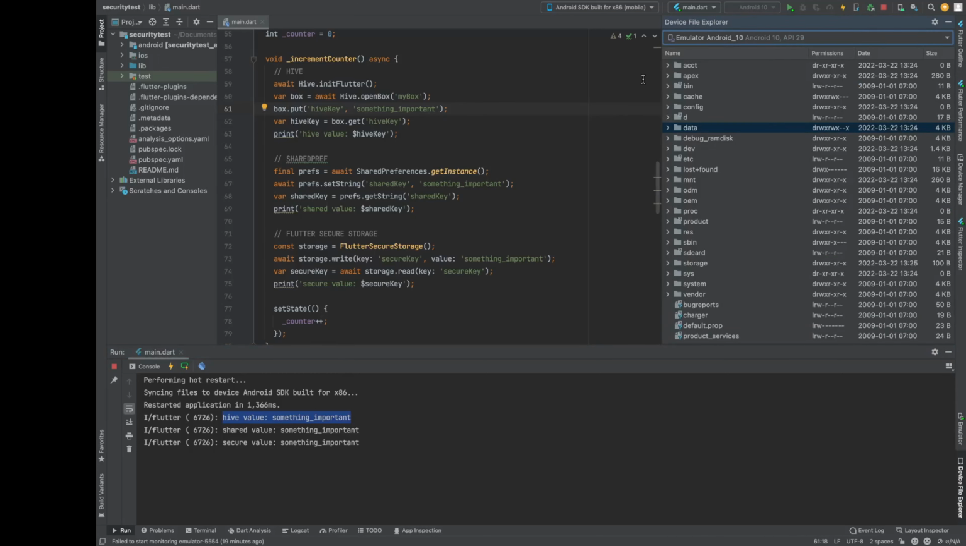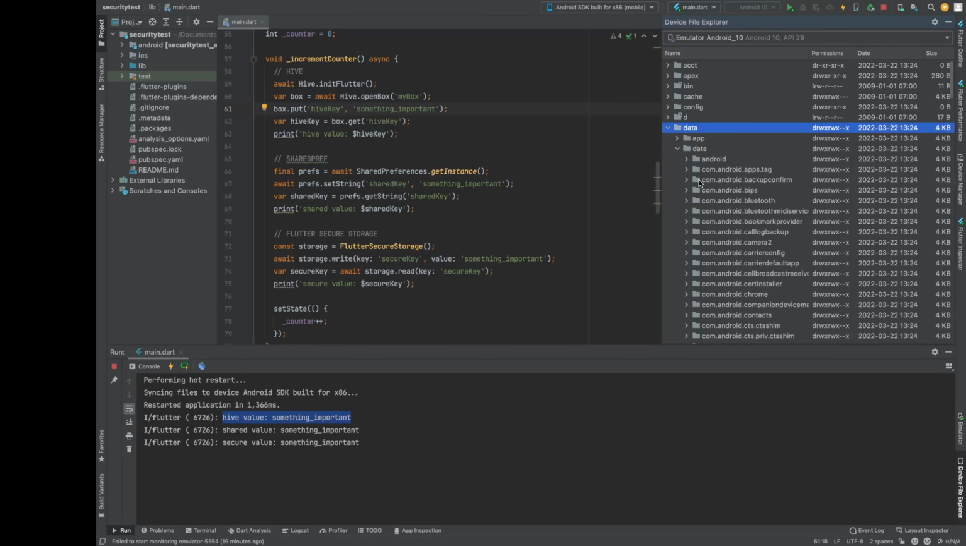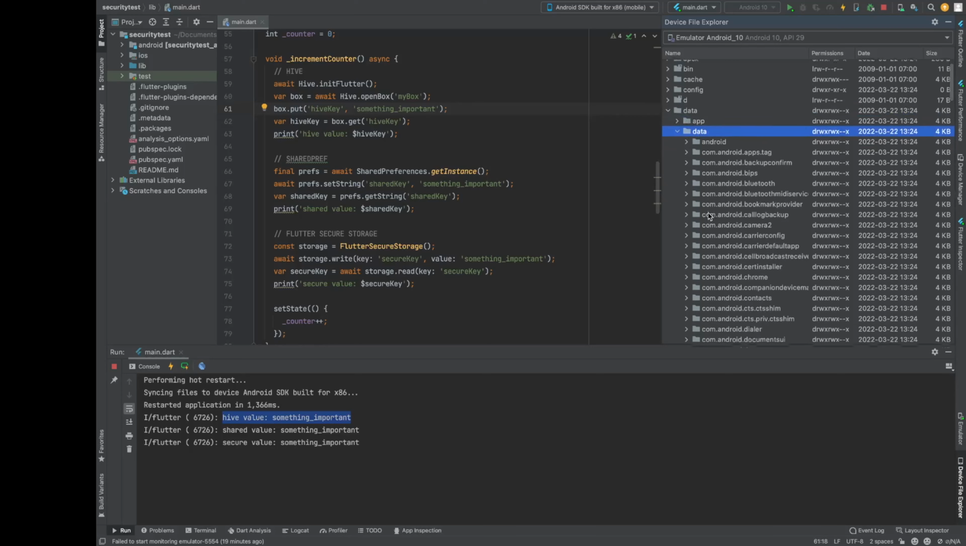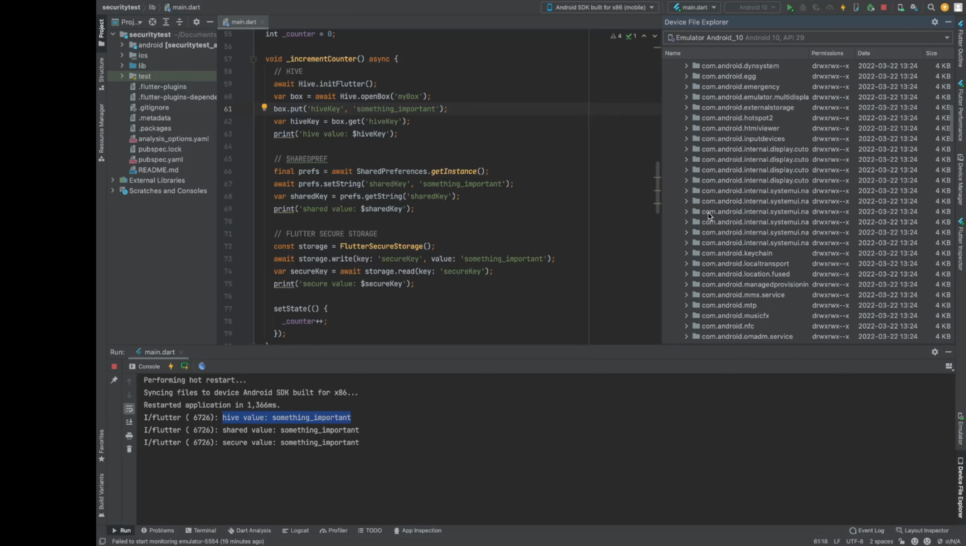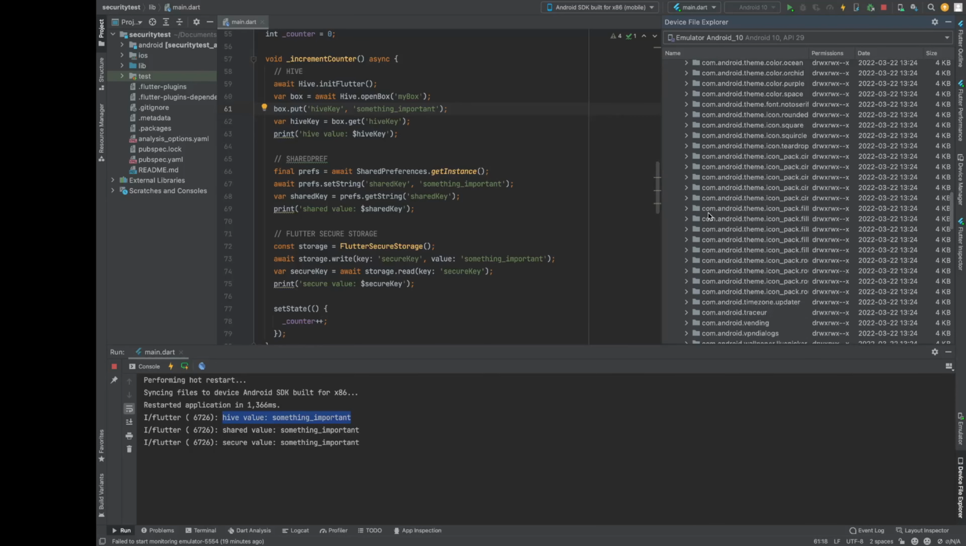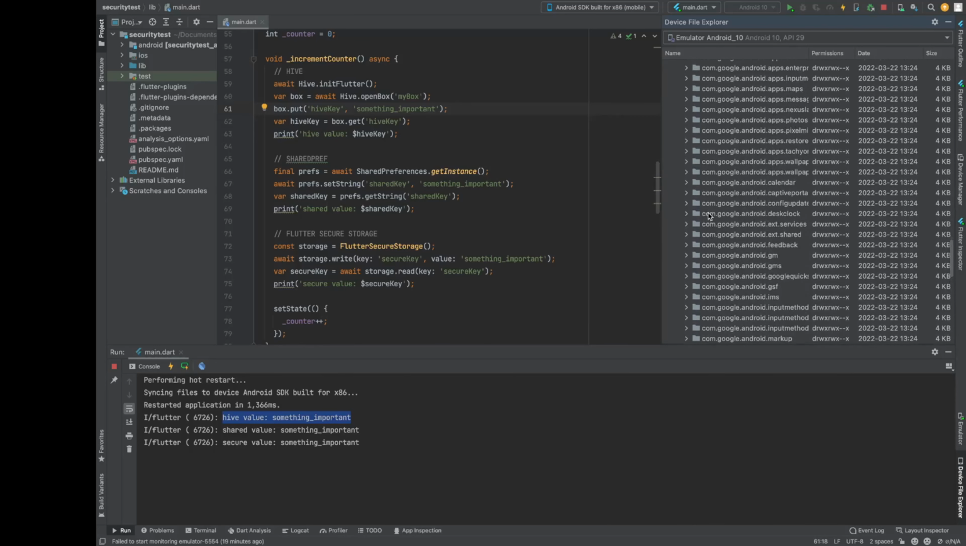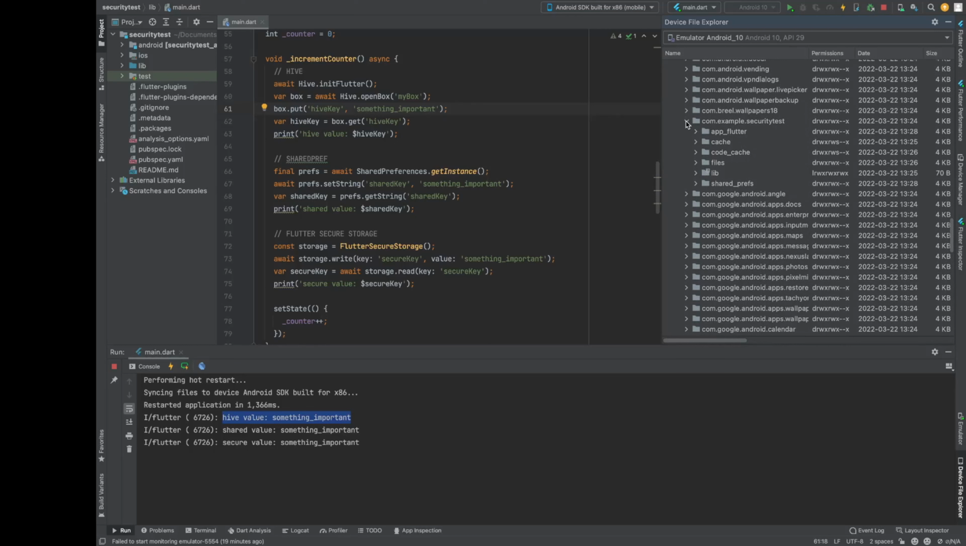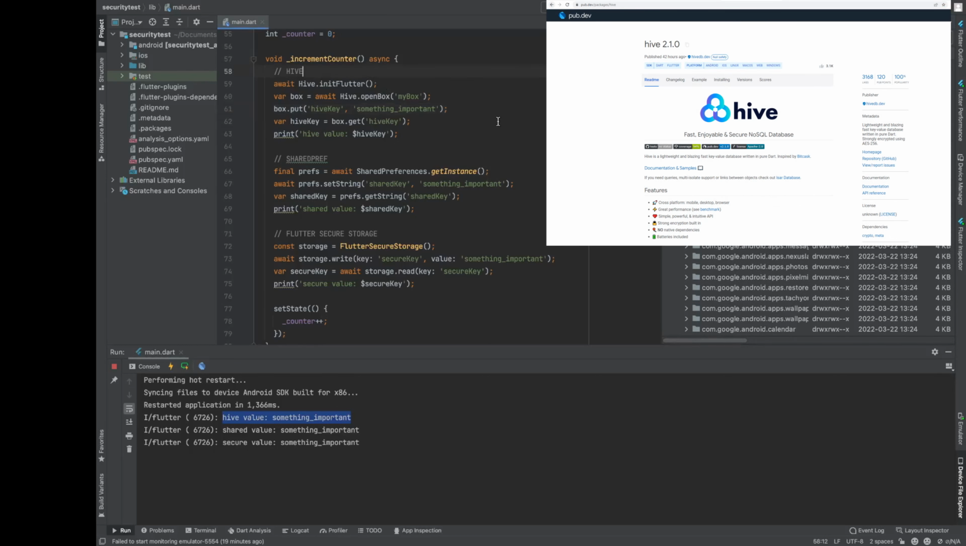Now let's look at the Device File Explorer. So we can see our values at data, and the data again, and we can search for what our package name is called, com.example.security.